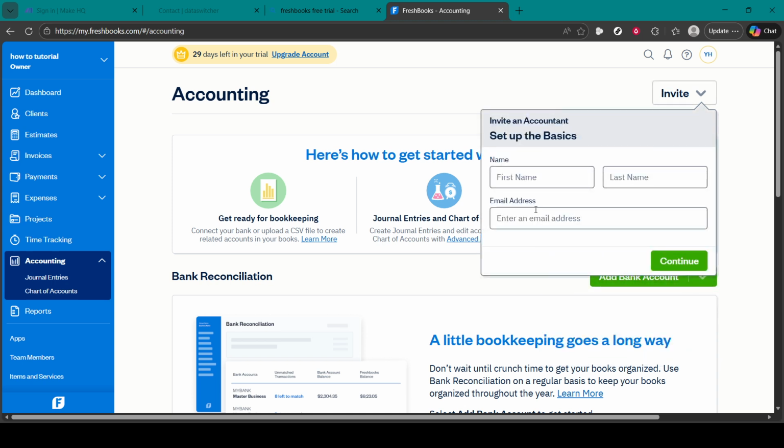After you choose the access level, fill in your accountant's name and their work email. Double-check the spelling, because the invite link goes directly to that address. If your accountant manages a shared inbox, use the address they prefer for client portals to avoid delays. When everything looks good, click Invite.